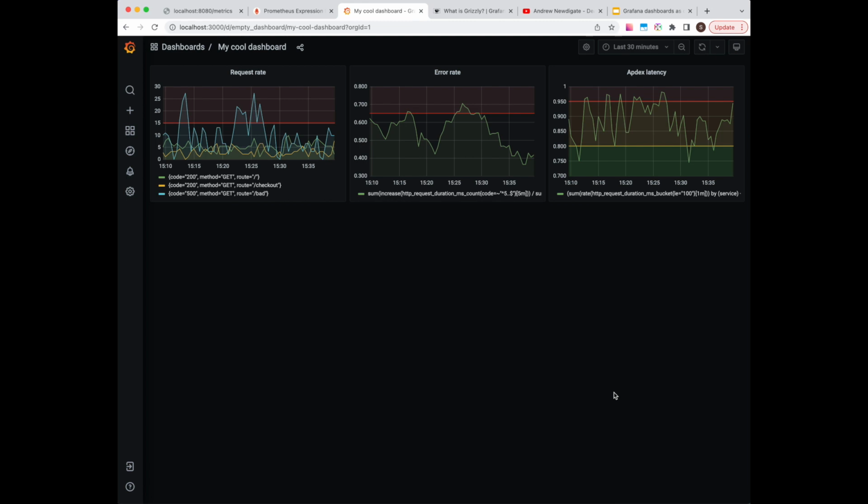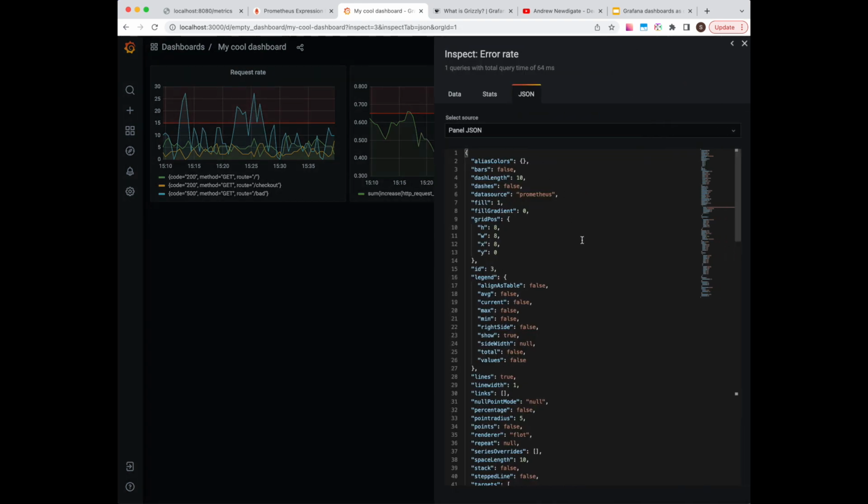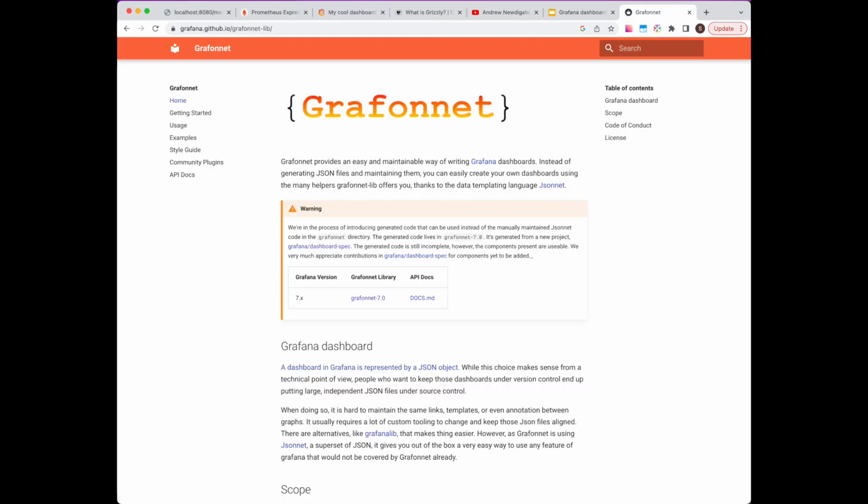Let's take a look at some of the JSON that's behind this error rate panel. Grafana dashboards can be configured via its APIs using a JSON payload describing everything that should be on the dashboard and panels. But writing this manually would be very time-consuming. So Grafana's current recommendation for building dashboards with code is to use a JSON generation library called Jsonnet. Grafana even provides some Jsonnet templates and functions, which they've called Grafonnet.